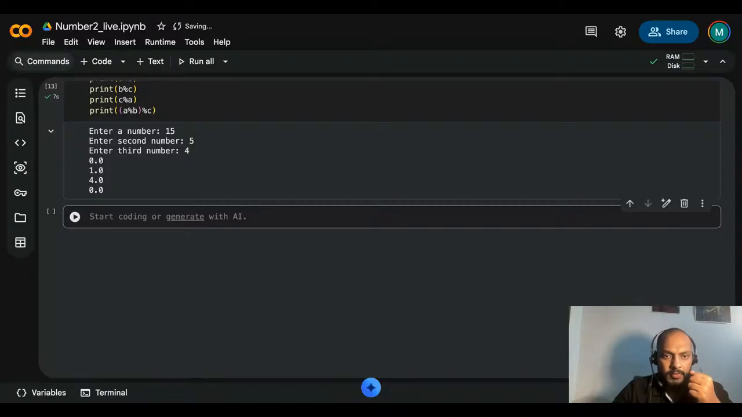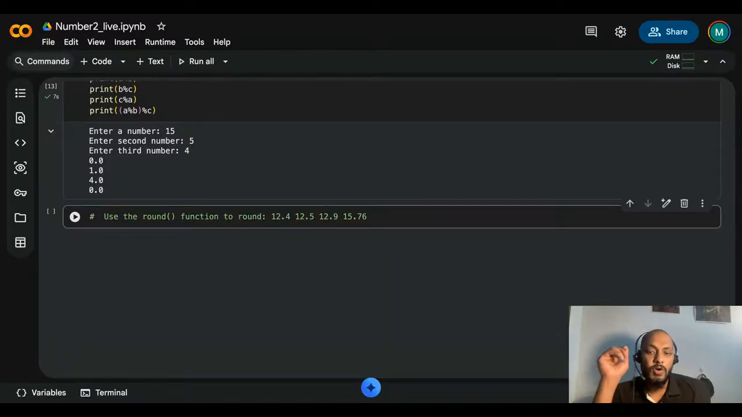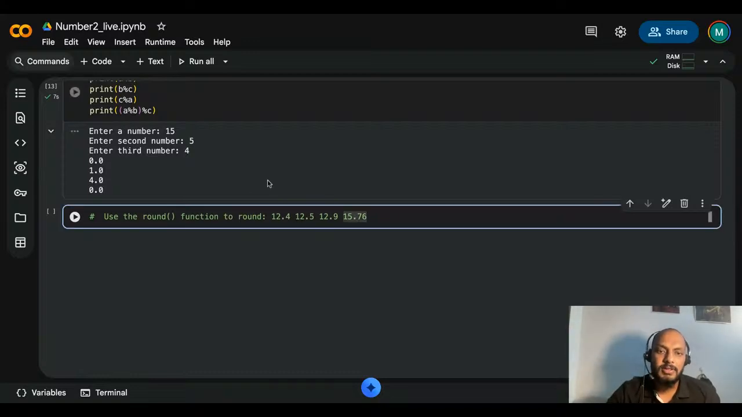Now we're gonna move to the sixth question, and the sixth question is saying that we have to use the round function. If you don't know, then we have a round function in Python. Whenever we want to round any number, we use the round function. So we have to round these numbers: 12.4, 12.5, 12.9, 15.76.